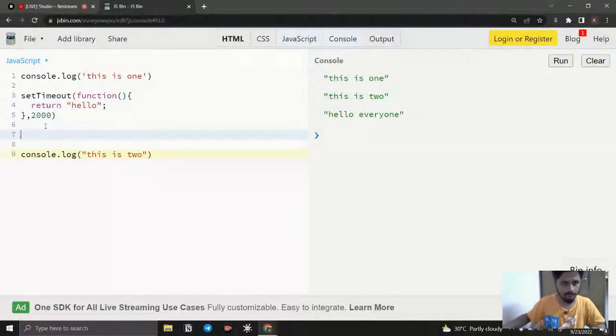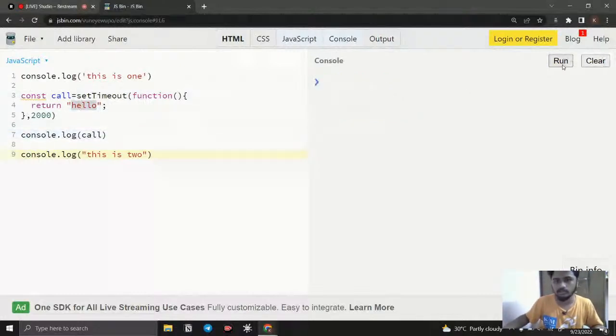We can store this in a variable, const call. So const call is equal to setTimeout, like that. And here I say console.log(call). So normally we get the hello, right? Right now if I run the code, just notice where this 4 is coming from.